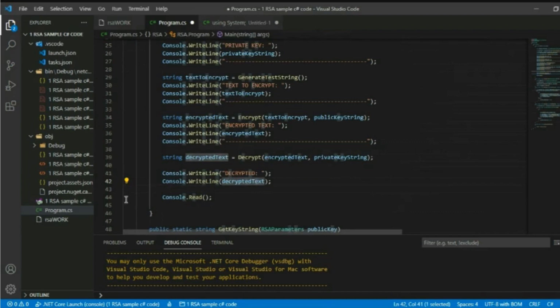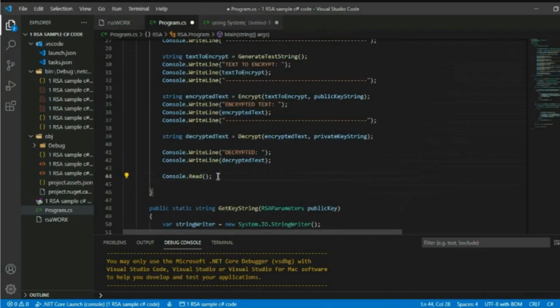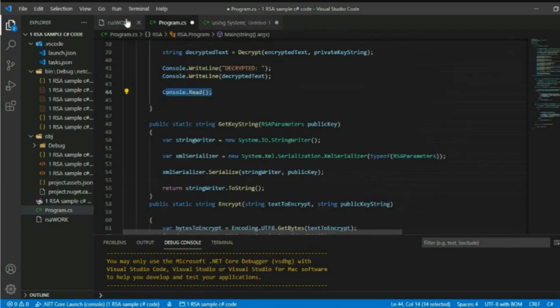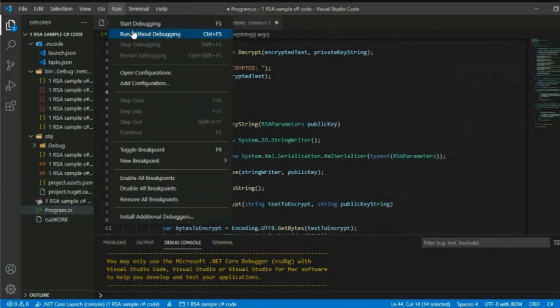Tapos, next nun, syempre, wag natin kalimutan tong console.read. Ibig sabihin nito, kailangan natin mag-add nito. Ibig sabihin nito, this is to prevent console from terminating. Kasi pag wala tayong ganito, magpa-pop up lang din yung ating console and then mawawala bigla. Okay? So, after nyan, kapag na-declare natin ng kompleto, ready na tayo, and then run natin.